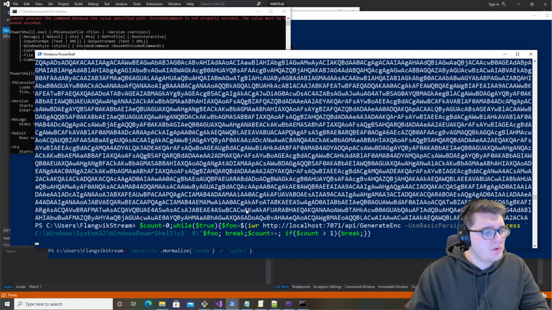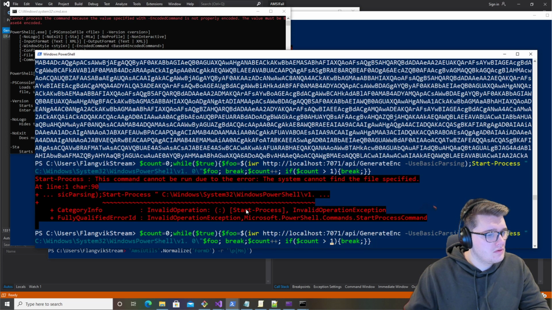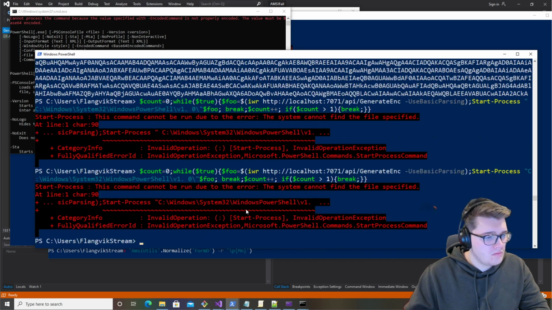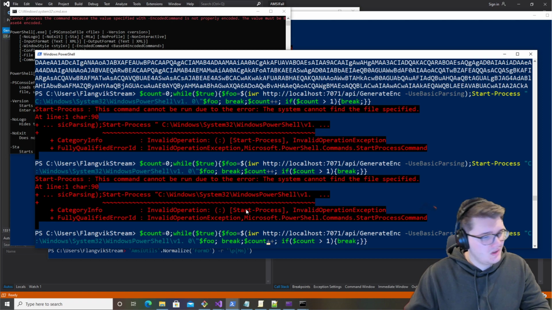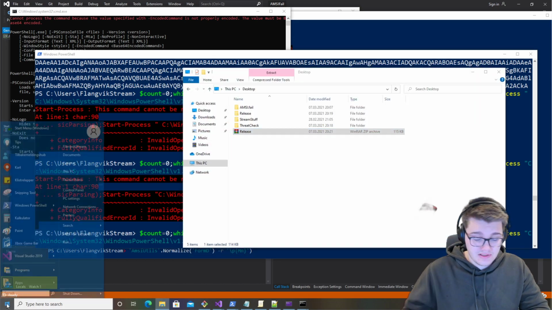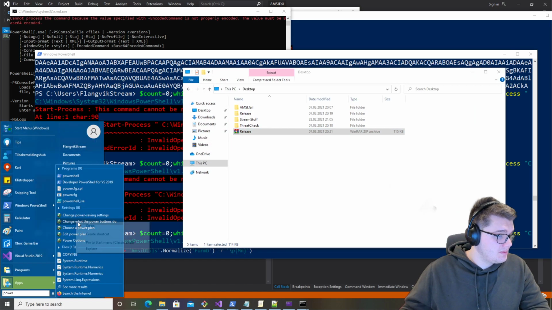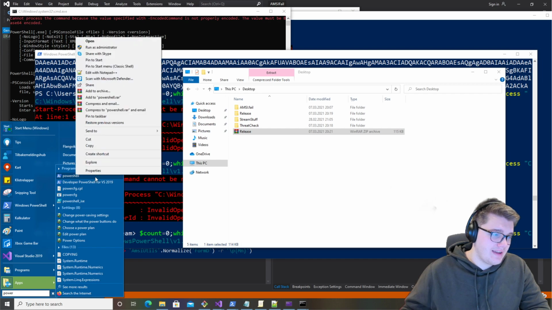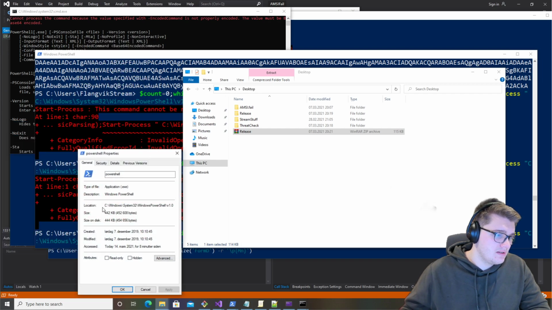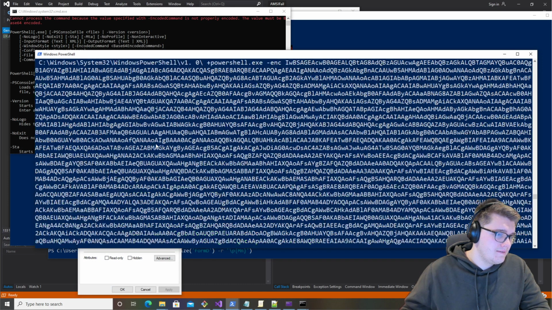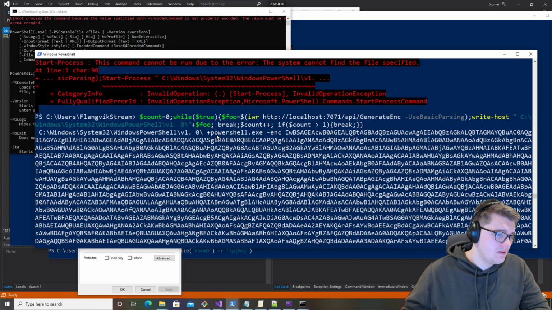Oh, you don't use plus, do you? What do you mean it can't find the file specified? Where's PowerShell located? Is it because, please don't tell me it's because I have a capital P in there or something. I don't have a capital P.